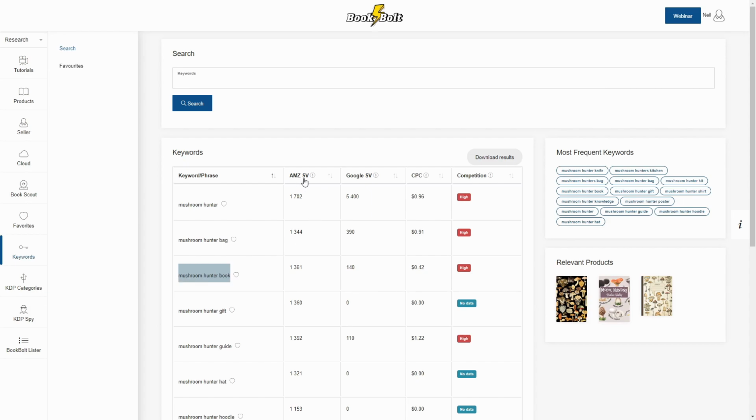At the top, you'll see different columns. The first is AMZ SV. If you don't know what that is, you can hover over this. This is the Amazon search volume. So Mushroom Hunter book, there's over 1,300 people per month looking for a Mushroom Hunter book. This is a very popular activity during certain portions of the year.